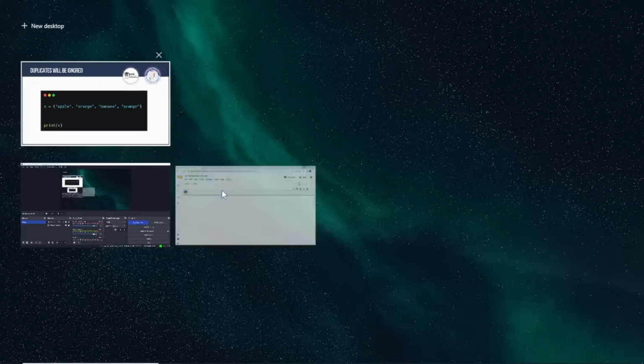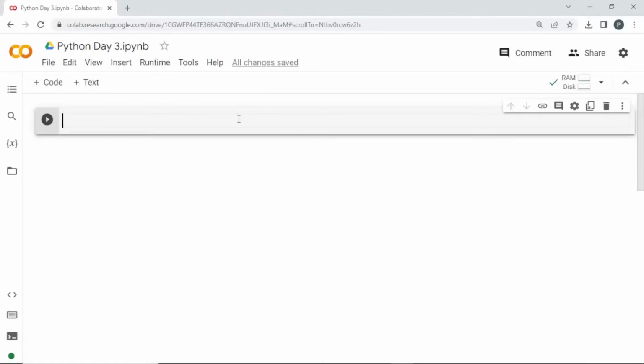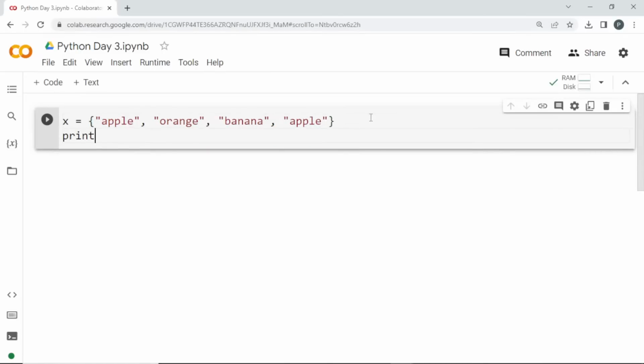Shall we try this in Google Colab? So let me create x inside curly braces: apple, orange, banana. Okay, I'll create another apple. Below that, let me print x now. Okay, I'll run this.